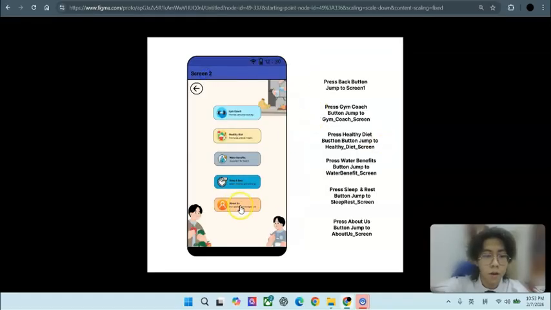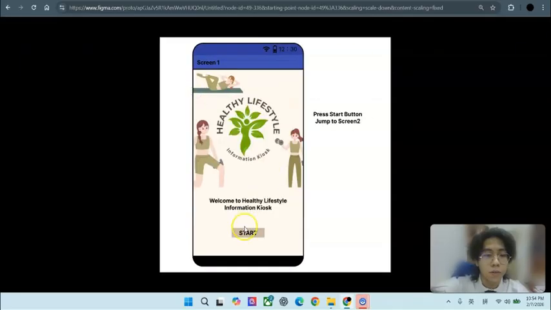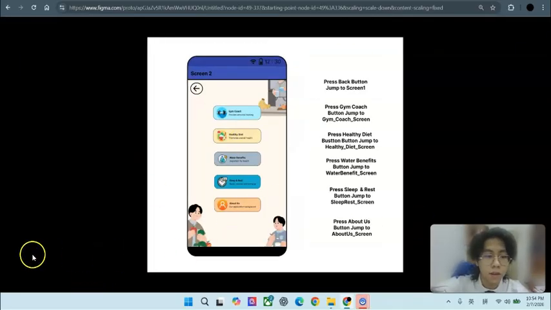The last is about us, our application background. Here it will bring us to the about us section, and here is the content: the introduction of our application, the credits, our phone number, and how we can help you. The section we are talking about has the Gmail, the address, and the contact number. So that's all for the prototype. Thank you.